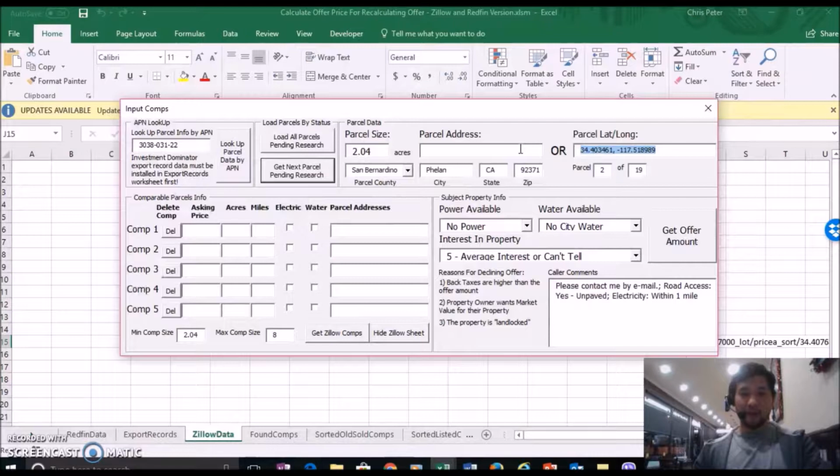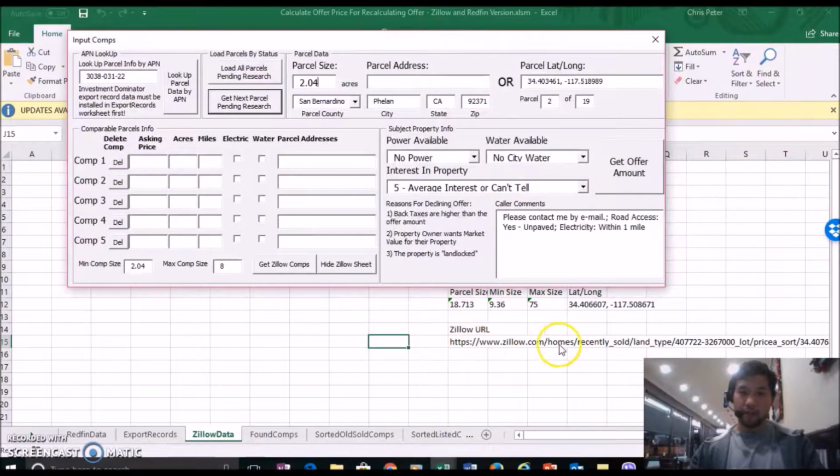So we did, and we found out what we could do is we could actually just give you the Zillow URL that takes you to the Zillow page that has the location of the parcel already on the Zillow page that comes up. So let me show you what I'm talking about in case you're a little bit confused. So let's say you're working on this one, it's a 2.04 acre parcel and stuff like that. As soon as you hit hide Zillow sheet, notice how this URL is going to change when I click hide Zillow sheet. So this is going to change right now.